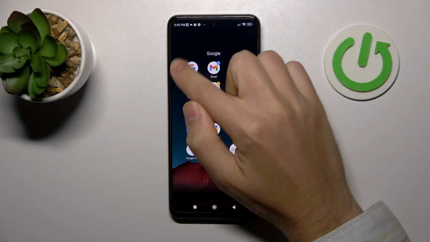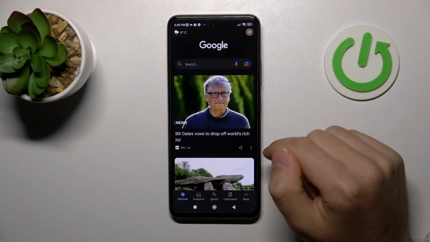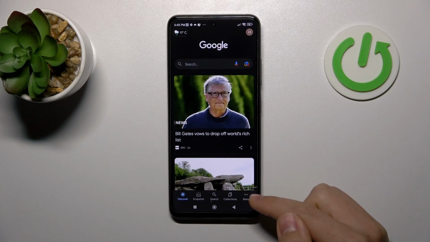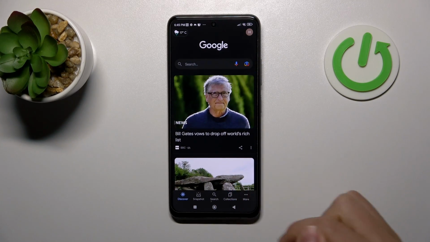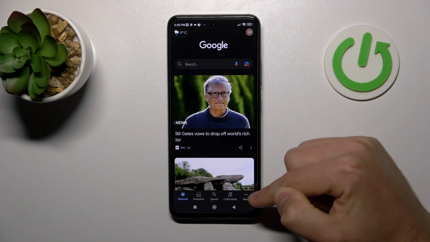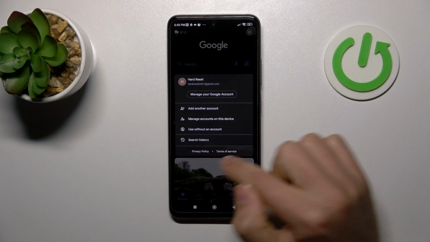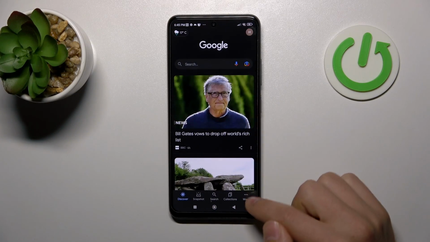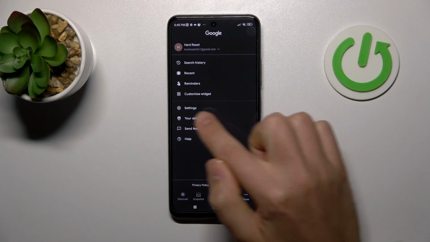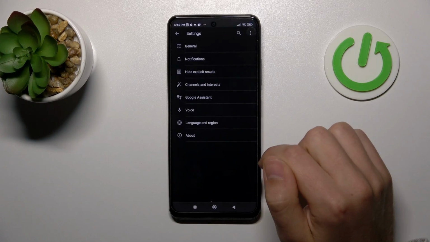Firstly, open your Google application, this one. Then on the bottom right corner we got more options, so tap it. If you don't have this button here, press to your Google account icon and here choose settings option. So now I'm tapping more and go into settings.